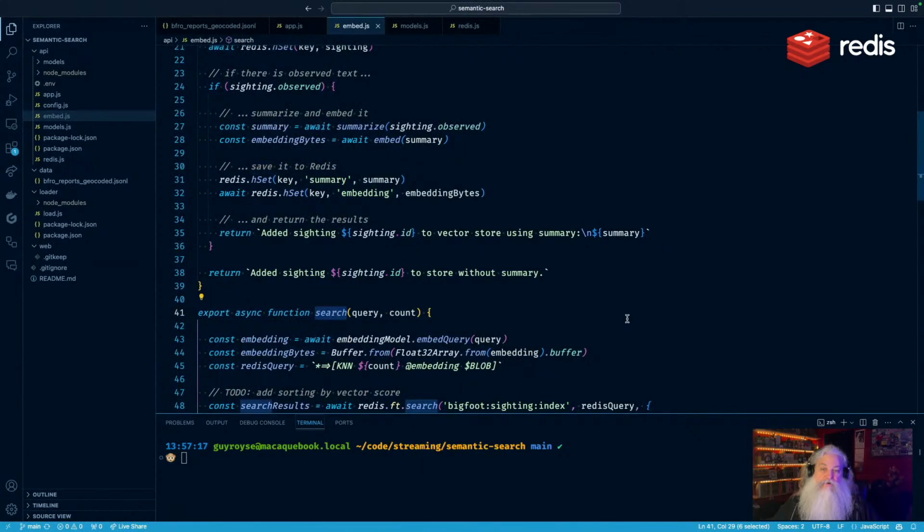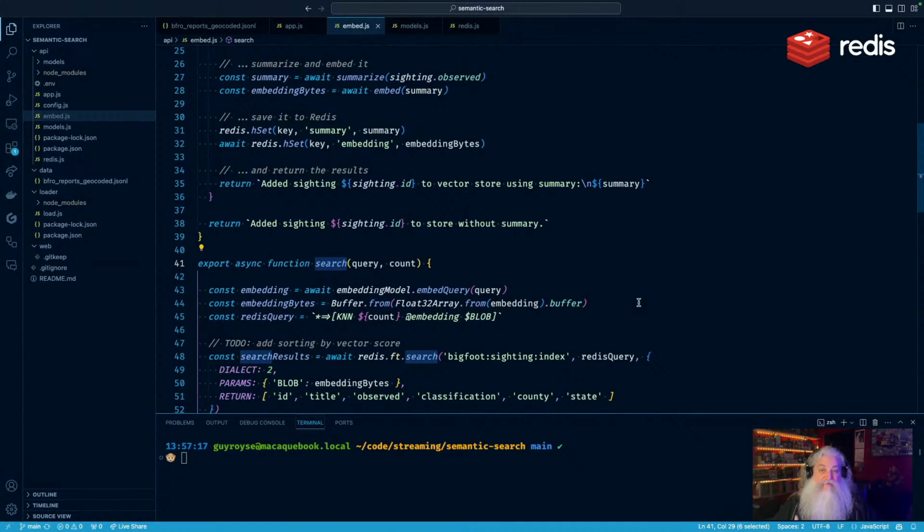What search does is it'll create a query and use Redis Vector Search to find Bigfoot sightings that have similar text. One of the things that I hope to accomplish in this stream is to change this query right here to replace that star with extra parameters. I want to restrict my Bigfoot sightings to all the ones in Ohio before I do the vector search. Or I want to find all the ones where the temperature is above 50 degrees Fahrenheit before I do my Bigfoot search. So that's one of the things I want to add to this.